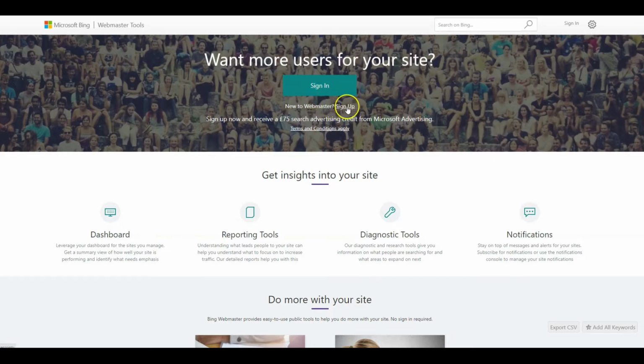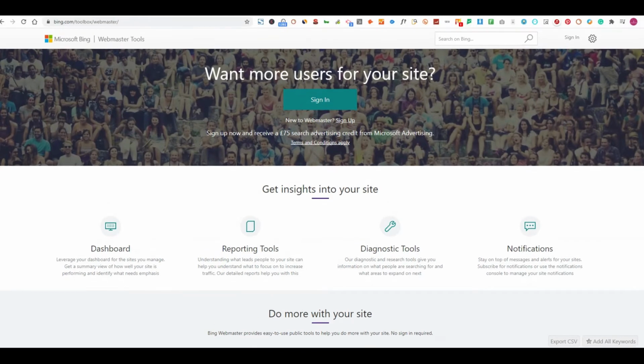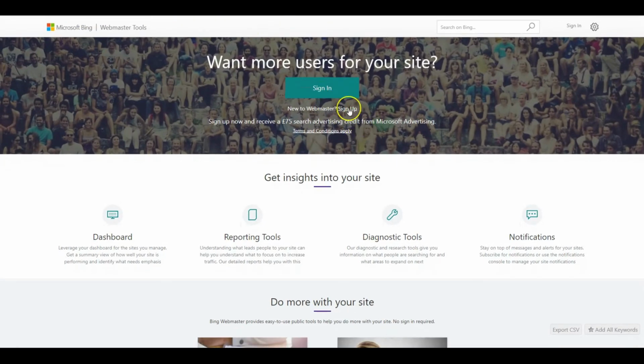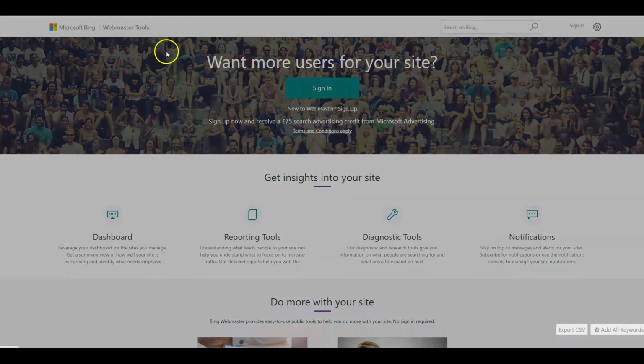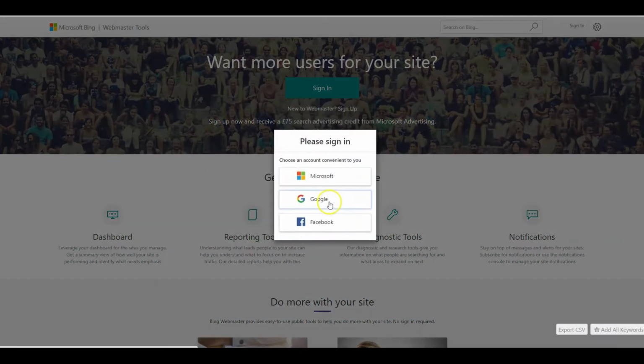So what we want to do is go to bing.com/toolbox/webmaster. The link is in the notes below, and press sign up. And you want to sign up with your Google account. Now that's important because it will automatically pull the information across that you want it to pull across.